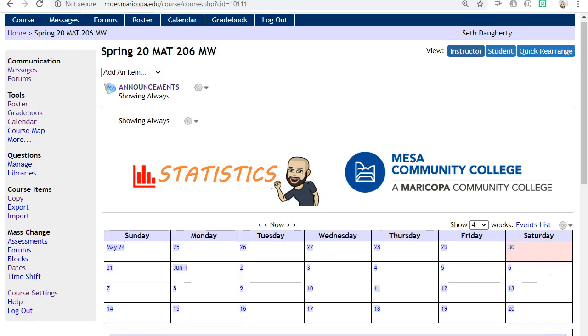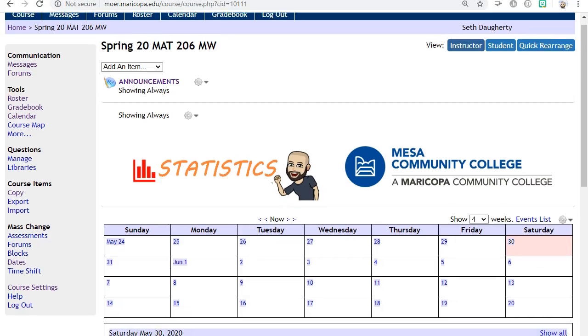In this video, we're going to talk about working with due dates in MOER. The first thing you're going to do at the beginning of your class is set up the due dates. And once all of your assessments are created, the quickest way to do the due dates is to go over here on the left-hand side under Mass Change. We're going to select Dates.